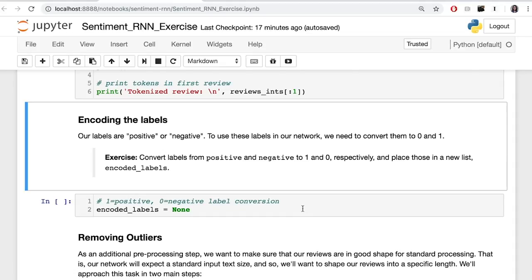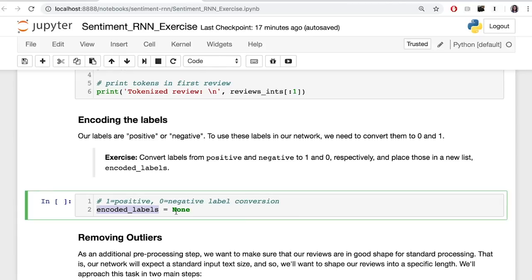Your next and similar task is going to be to encode our label text into numerical values. We saw that this text was just lines of positive or negative, and I want you to create an array, encoded_labels, that converts the word positive to 1 and negative to 0. I'm not providing any testing code here, but I encourage you to get in the habit of testing out your own code, piece by piece as you build.